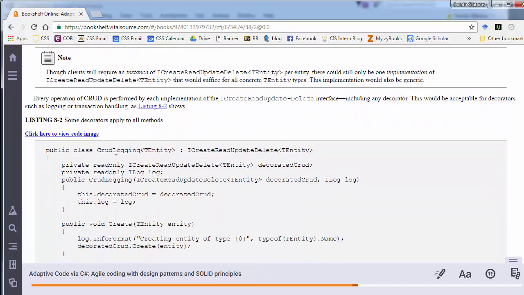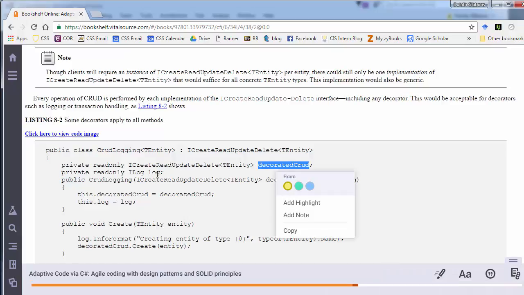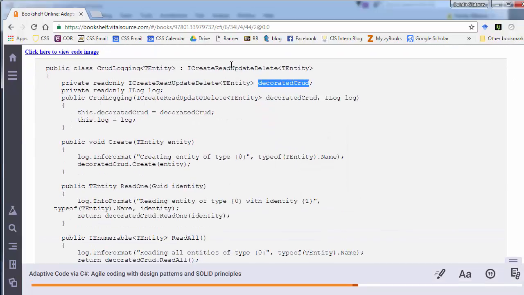So we would create a class that would be built on top of this CRUD class. It would have a CRUD class inside of it, and it would implement the same interface. That's what a decorator does, it adds functionality to an existing class.